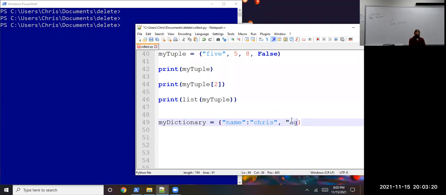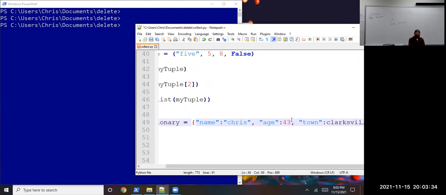Then an age index and a colon to say whether that's indexing. 43 and town is Clarksville. Oops.